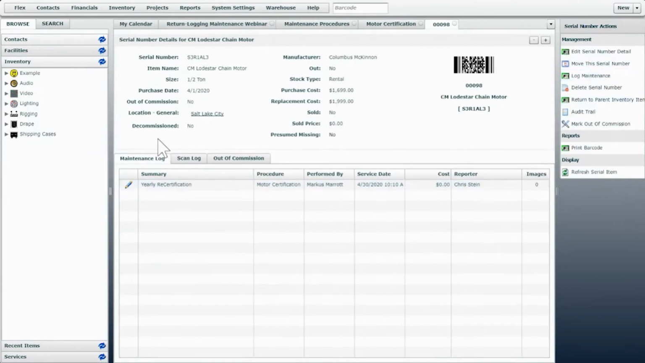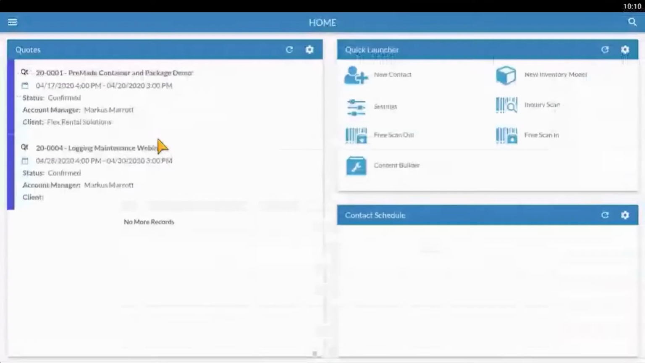Okay, now next on this, I want to talk about how to do this in Flex Mobile. So I have my emulator here to pretend like I have my tablet. As everyone should know, we have access to Flex 5 Mobile or Flex Mobile on any tablet or phone that's iOS or Android. They have the same features and functionality. The interface is just slightly different on them.